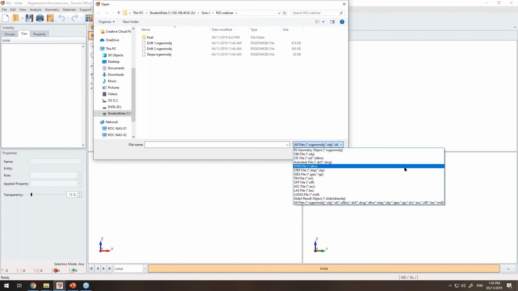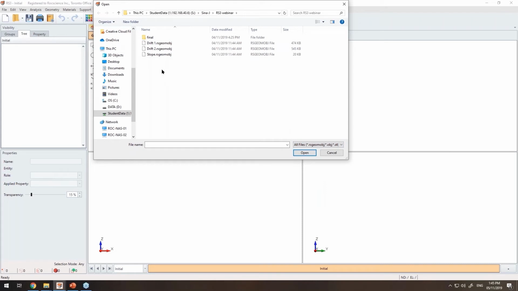Any formats from any geological modeling software or solid modeling software packages, we can read in the RS3 software. If the format that you're looking for is not here, you can contact us and we can add it very quickly for you.